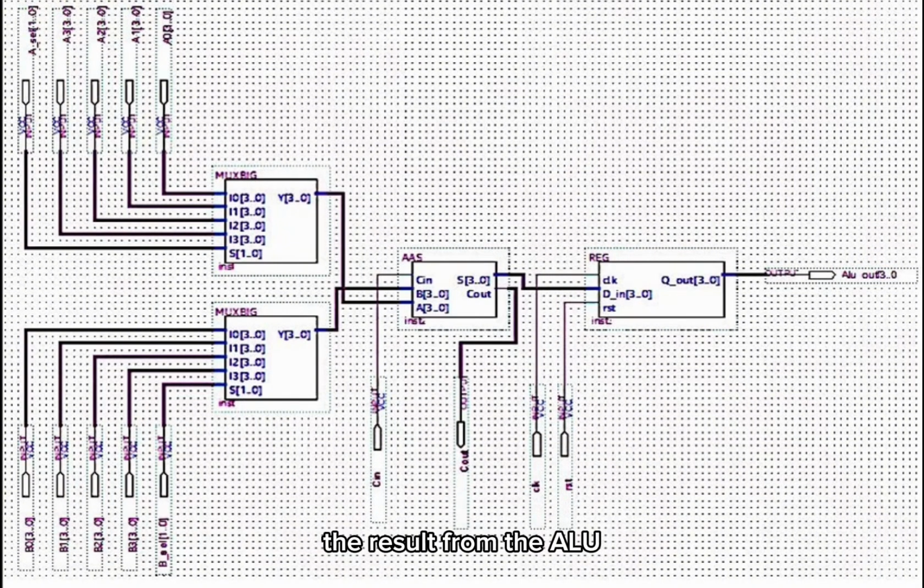The result from the ALU is stored in a 4-bit register. The register is triggered by the clock signal to store data at each cycle, while the reset signal resets the stored data when needed. The register outputs the final value as Qout.